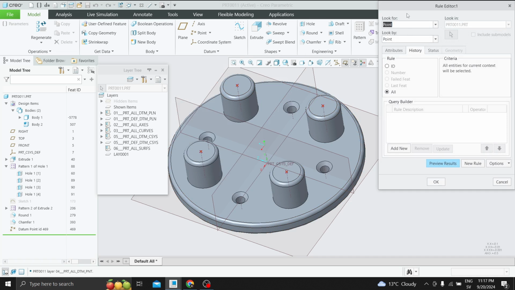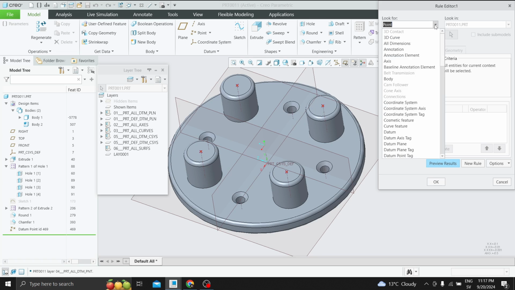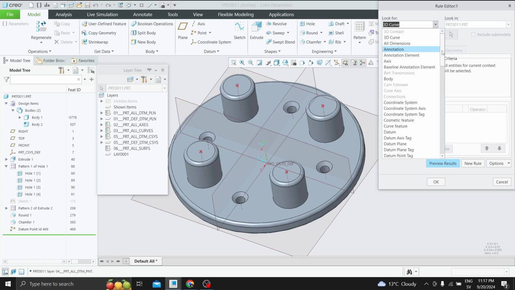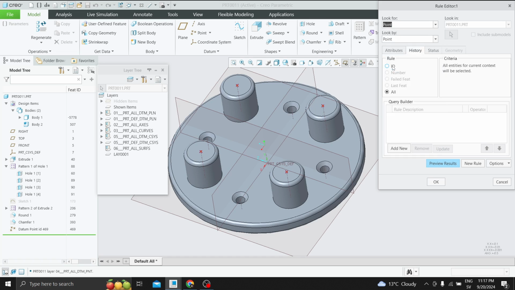Here is where you define what you want. In this instance, I want point. You can look for a 3D curve. You can look for various different geometry parameters. There are many. You can look for a surface. Today I will just illustrate two. One is, let's look for a point. Remember, these are points. Once you select a point, you have to specify how you're going to look for a point.